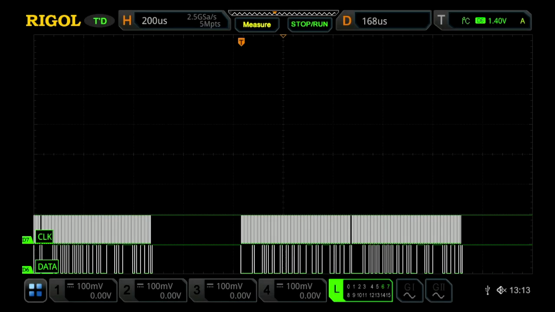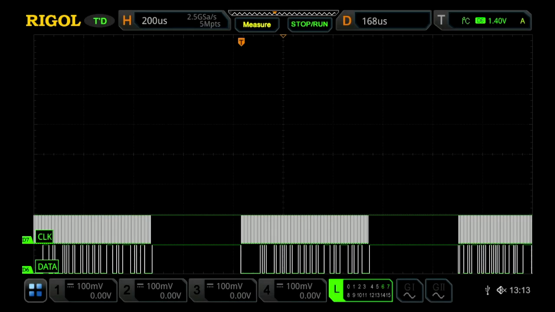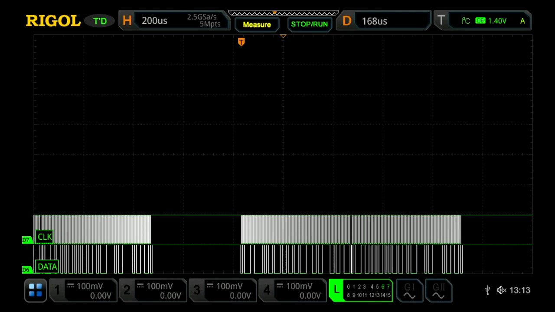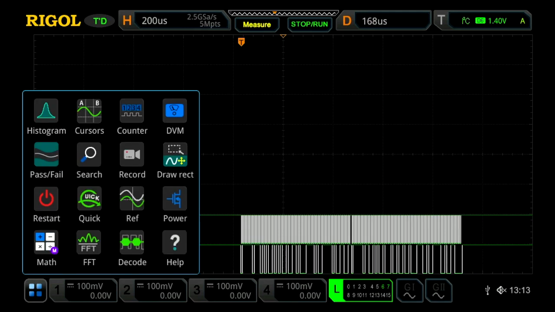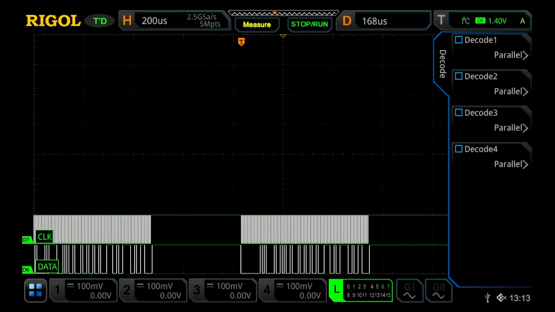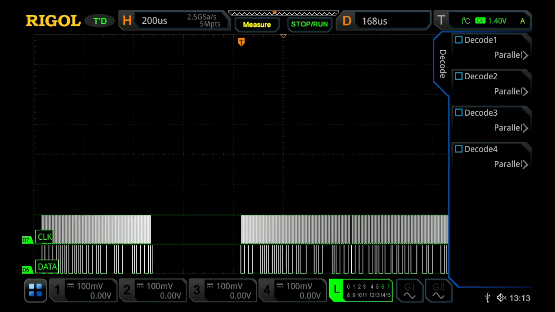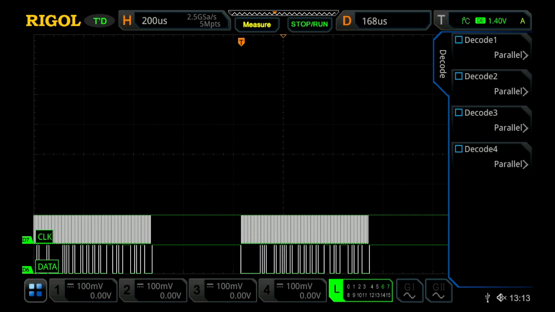Protocol analysis is a useful tool to easily decode serial communication. To do that, you can either use the quick access menu and then press decode, or you can press the decode button on the oscilloscope. And then you can decode up to 4 different buses at once. We're just going to choose decode 1.